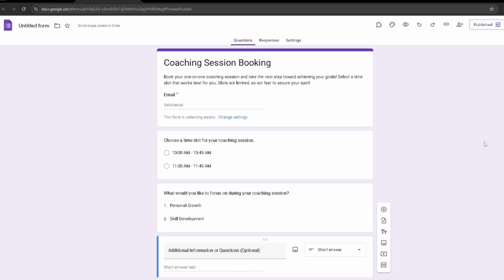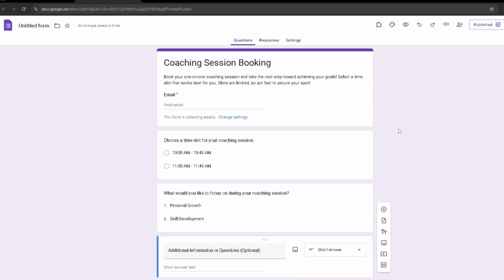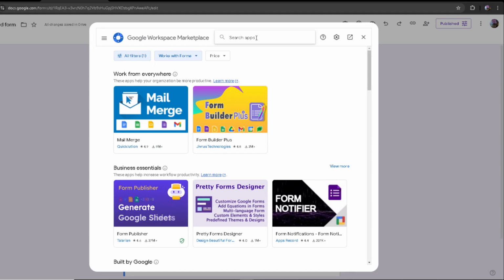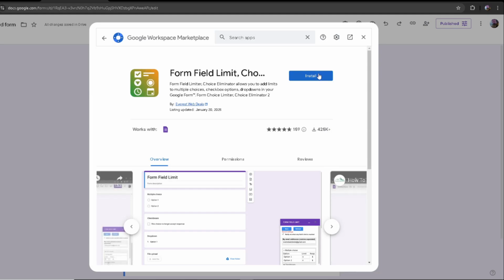Now, in order to edit the amount of responses that each person can make on each choice, I'm going to head over to the Google Marketplace by clicking on the three dots right here and then clicking on get add-ons, and from here I'm going to search up form field limiter, and it should be this one right here. And then I'm going to click on install.